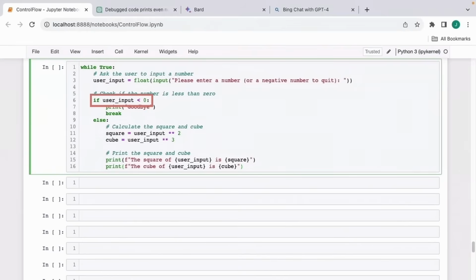Now, if the user enters a negative number, if user input is less than 0, we print goodbye to screen and then we encounter the break statement. The break statement will break us out of the loop. When you encounter a break statement within a loop, that's a signal to Python saying stop whatever looping action you're doing and get out of the loop. Break will immediately take you to the line of code that is outside of this while loop.